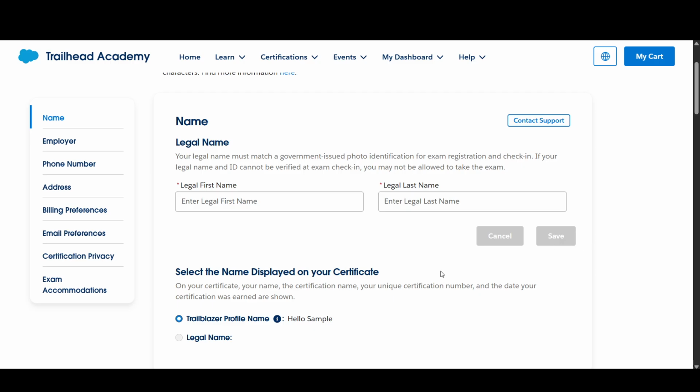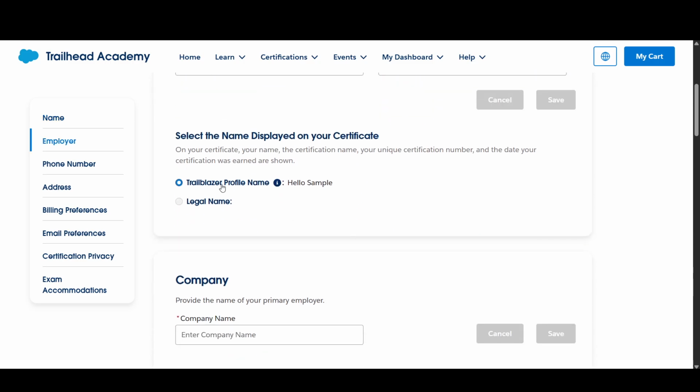You can pick either your Trailblazer profile name or your legal name. Select the one that aligns with how you want your certificate and public verification to appear. If you're unsure, the legal name often works best for exam and verification consistency.